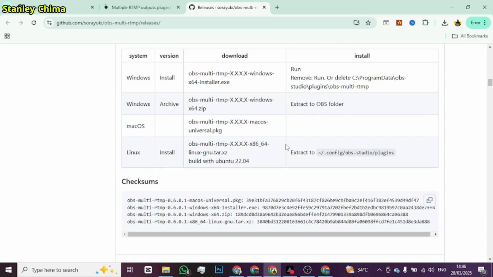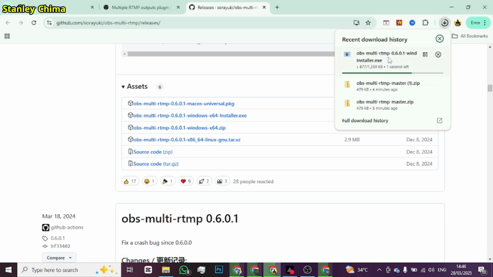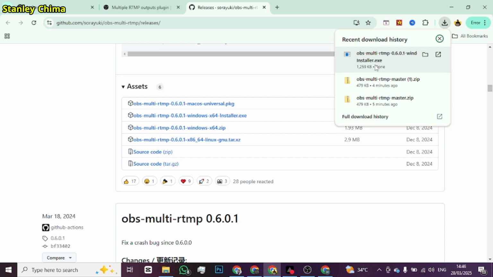Keep scrolling down a little bit. Under the assets, you have this one for Mac OS, this one for Windows, and this one for the Linux distribution. I'm simply going to go for the Windows 64-bit installer. I'll click on download and in a few seconds it has downloaded. Make sure you're downloading the exe file if you are using Windows.